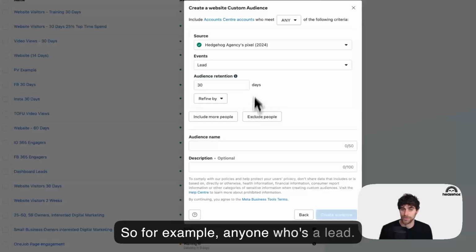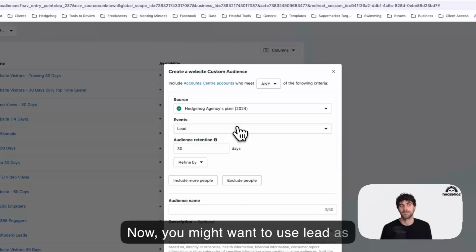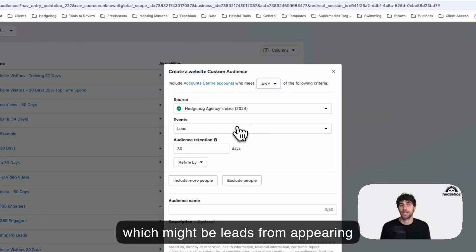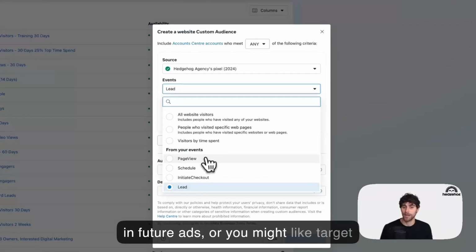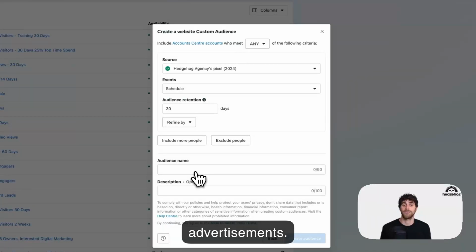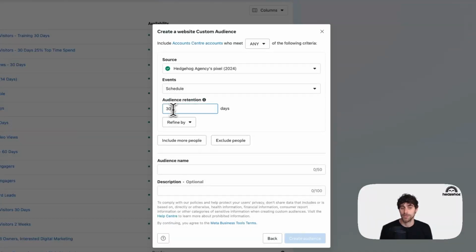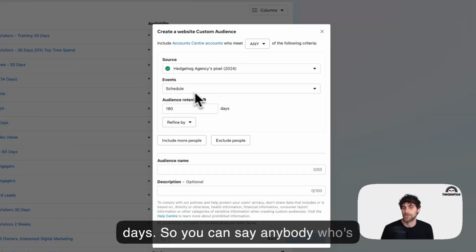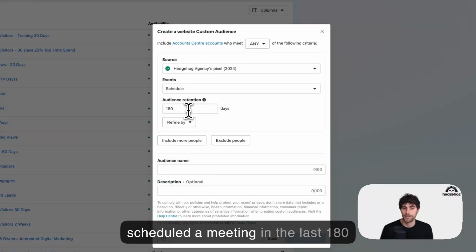So for example, anyone who's a lead. Now you might want to use lead as an example if you'd like to exclude a custom audience, which might be leads, from appearing in future ads, or you might like to target people who've scheduled a meeting and you'd like to give them specific advertisements. Audience retention is how long you'd like to retain that audience, so it's up to 180 days. So you can say anybody who's scheduled a meeting in the last 180 days.